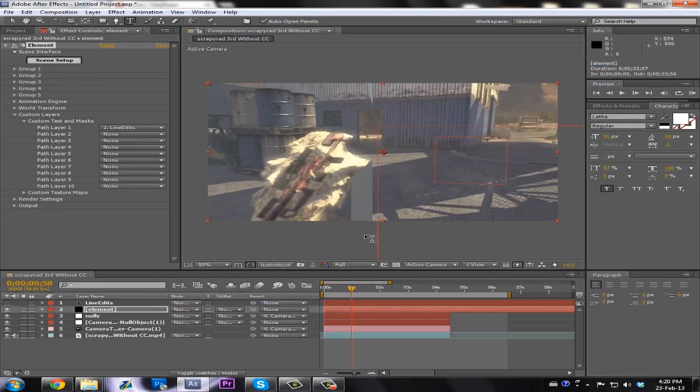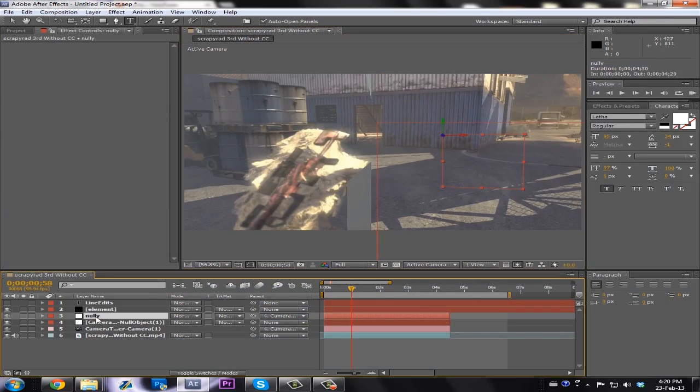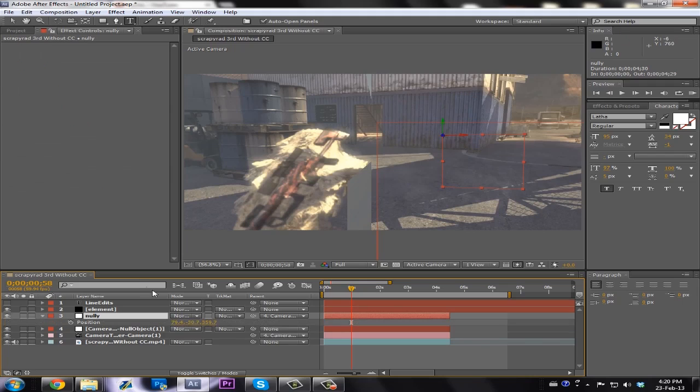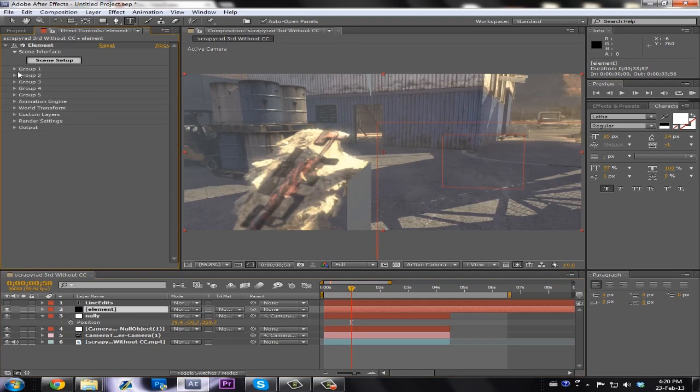Now the text is just in front of your screen right now. So what you want to do next is go to your null object, the one that you selected on your point, and press P. And it's already 3D, so it comes up with an X, Y, and Z already. Next thing you want to do is go back to the element tab, close up that, open up group 1 because you selected your custom path layer as 1.